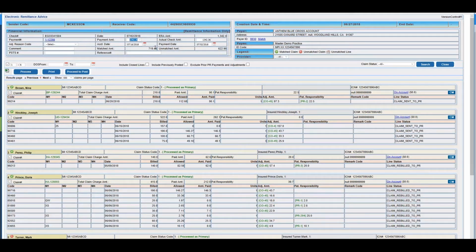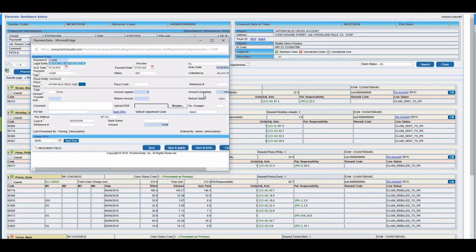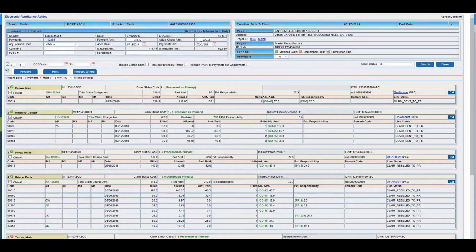So firstly, let's change this amount because we can only apply this amount. We're going to change this to $719.46. Next, we're going to hit process, and that's when it updates the payment. So this payment amount would change from the original amount of $1,342.36 to $719.46. You can see the total amount has now changed to $719.46 on that payment.